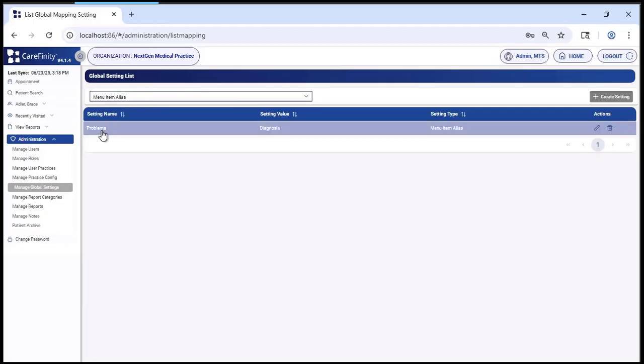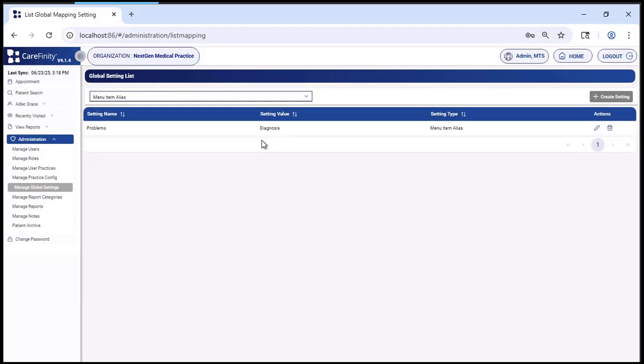Now, if you were following along with me, you probably noticed that my screen said diagnosis, but your screen most likely said problems, because problems is what the CareFinity application installs and upgrades with, whereas I've already set an override for diagnosis here for my particular application. So if you'd like to make a change, you can choose create setting. And that will allow you to add a row to this area of the system and put in a change for your practice.